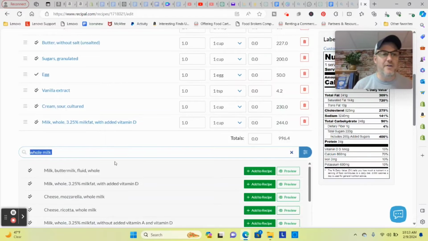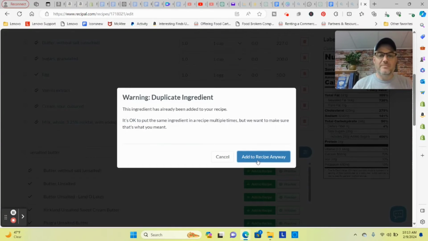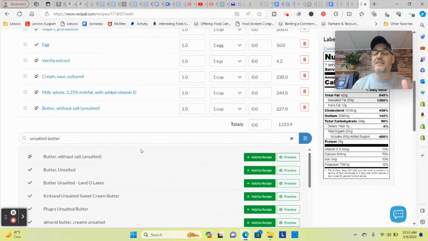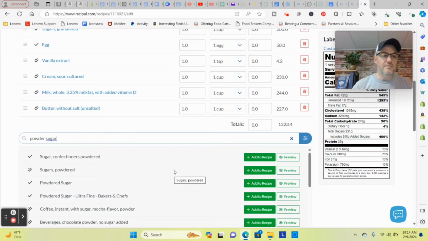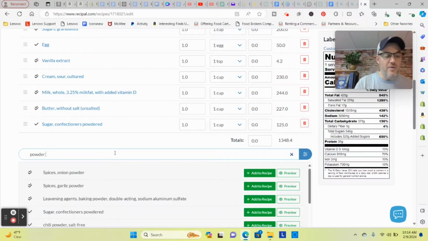We have unsalted butter. So unsalted butter. Now, when that duplicate pop-up comes up, that's the Recipal software seeing that you're adding butter twice. It doesn't realize that you're separating this as a recipe for icing and then for the cake. So it's okay. Just go ahead and add it in there, and I'm going to explain to you how this works. So powdered sugar, sugar confectioners. Yep, bingo, perfect. And then we're going to have whole milk.